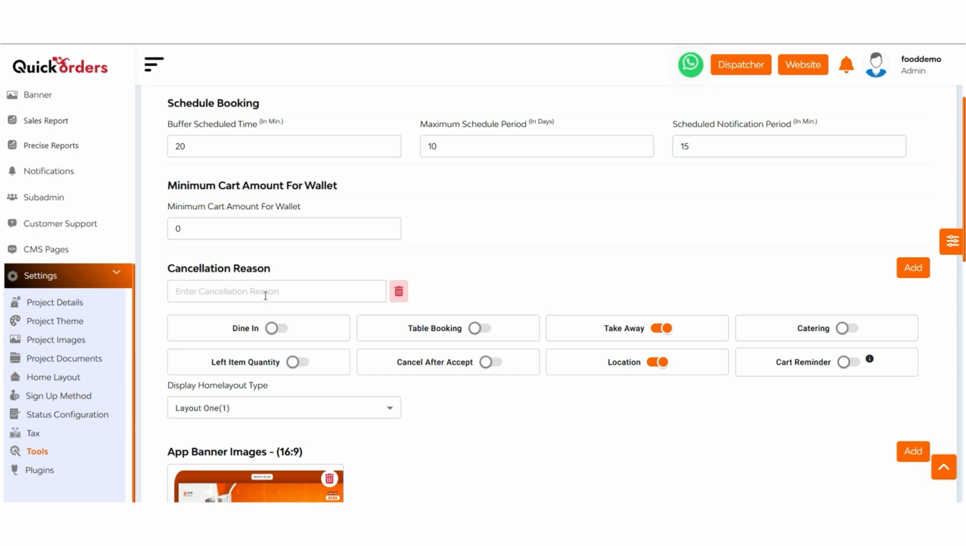Here the admin can provide predefined cancellation reasons. For instance, when your order is not updated, that's a cancellation reason. You can add a new cancellation reason or delete any cancellation reason. From here, the admin can define the predefined cancellation reasons, which will be useful for the user end.